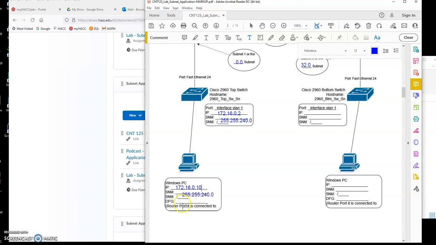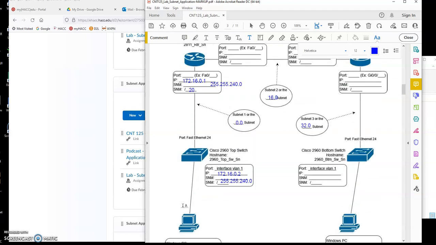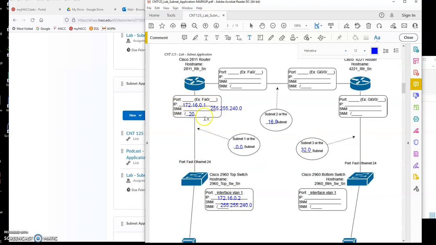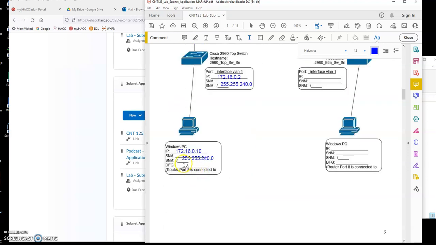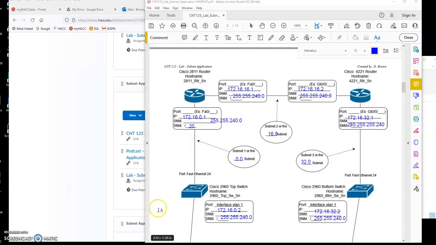And the default gateway is the router port I'm attached to. This guy right here. 172.16.0.1. Excellent. I'm going to pause while I fill in a couple more numbers, and I'll show you what I did. All right. Just so you didn't have to watch me type.